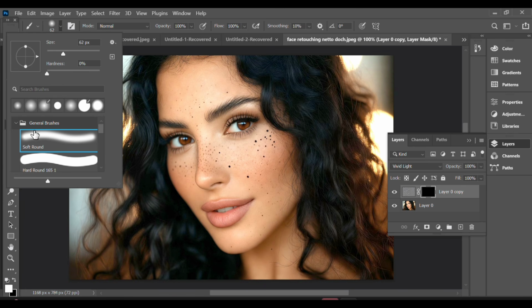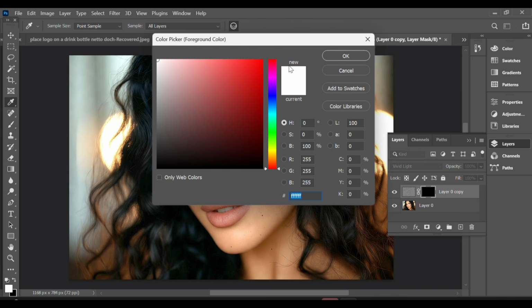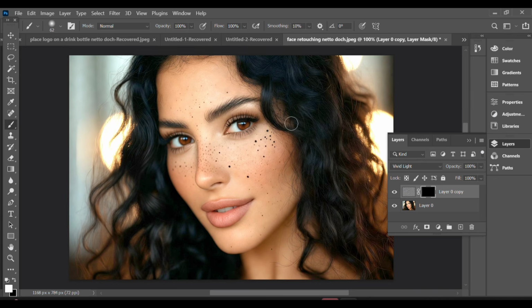Brush size, around 62 pixels. Brush type, soft round brush. Foreground color, white. Now gently brush over the skin spots, black dots, or unwanted texture areas. Brush softly for a smooth and natural skin retouch effect.